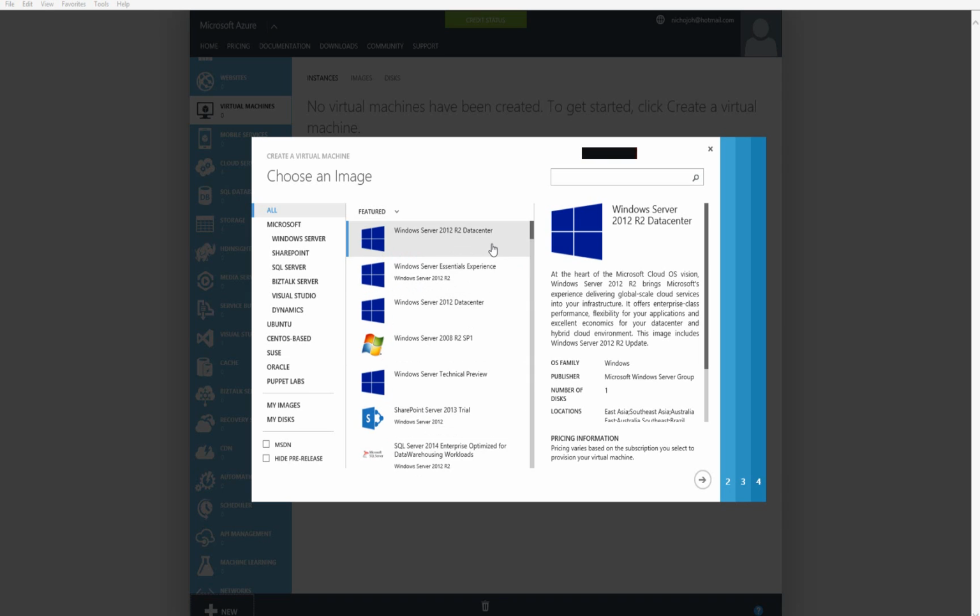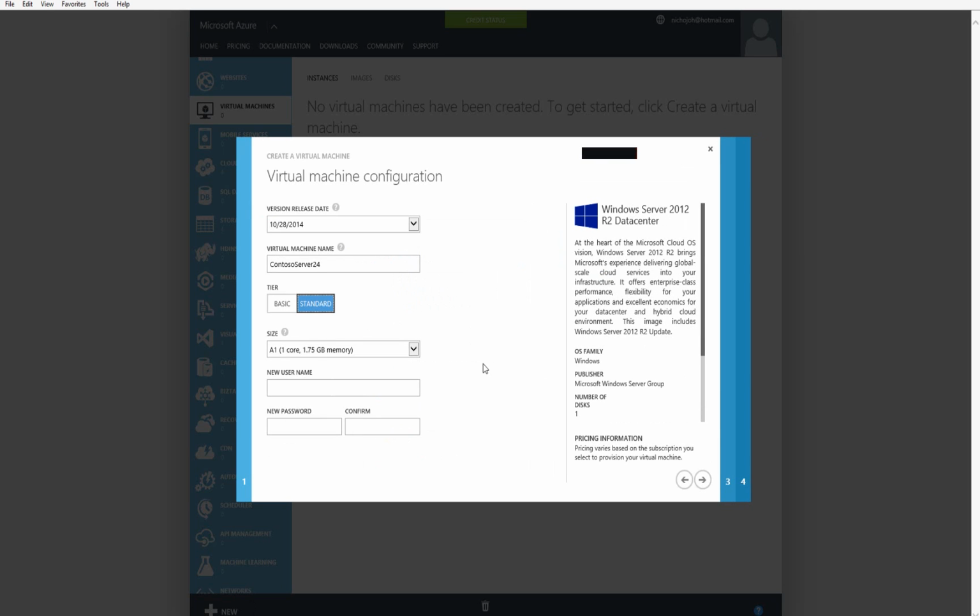In this example, I'm just going to choose Windows Server 2012 R2 Data Center, and then I'm going to click on the next arrow. After entering the virtual machine name, then I will choose what tier of machine this will be. It will either be a basic or a standard, and then the size. And be aware that both of these can impact the hourly cost. After I choose the tier and size, I'm just going to enter a username and a password, and then I'll go ahead and click to the next screen.